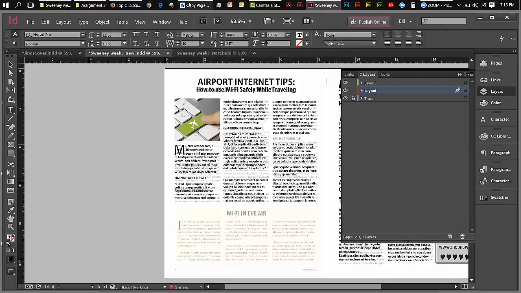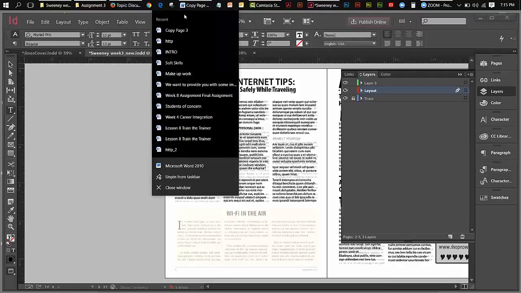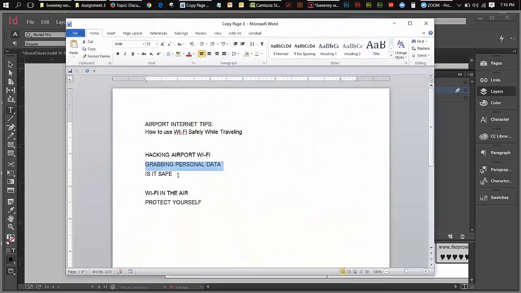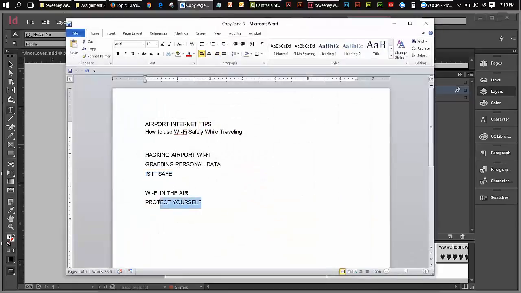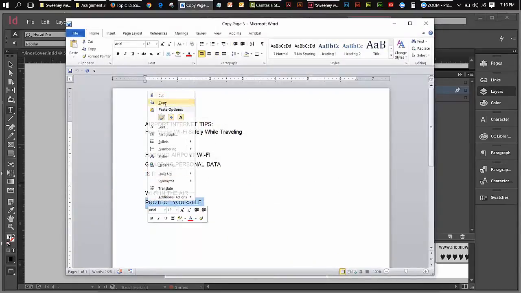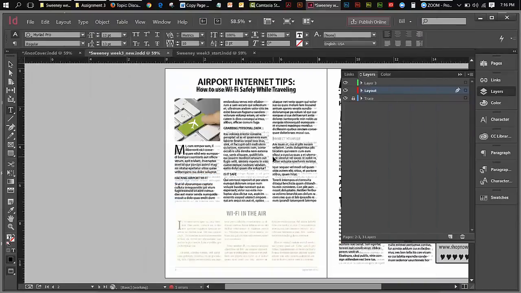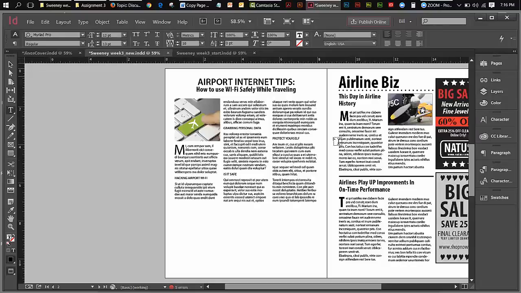I'm going to come up here, copy, and it's going to be, is it safe? There we go. And copy. Control V. And then protect yourself goes here. And go to protect yourself, select it, copy, and Control V, paste. All right, so now let's hide this for 1 second, and let's see what we got. We have that, which looks pretty good.